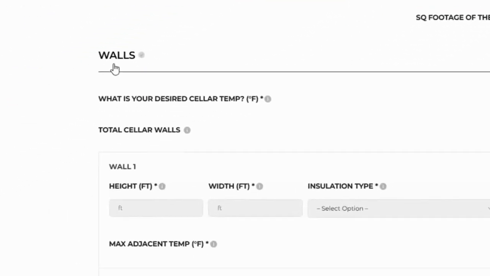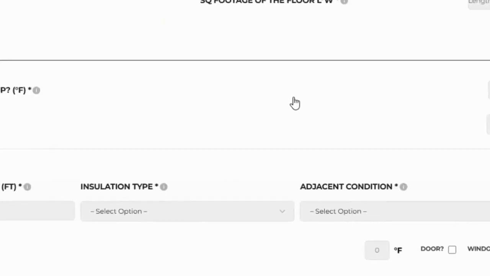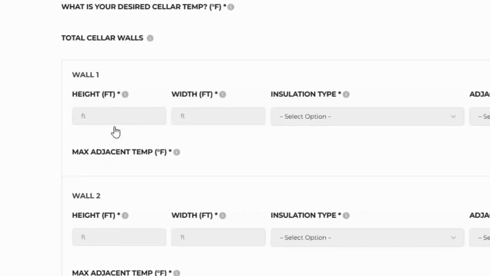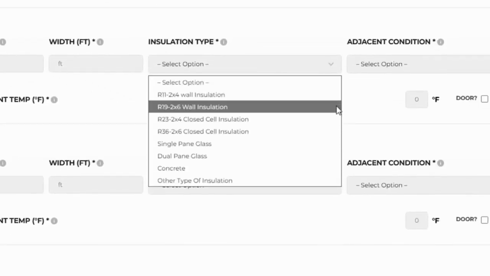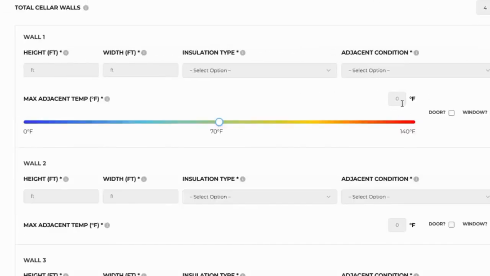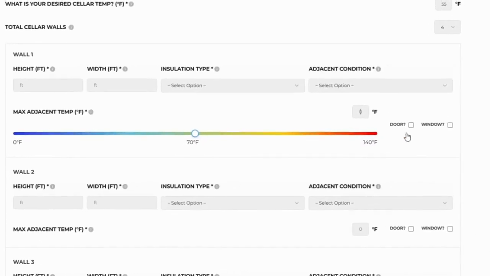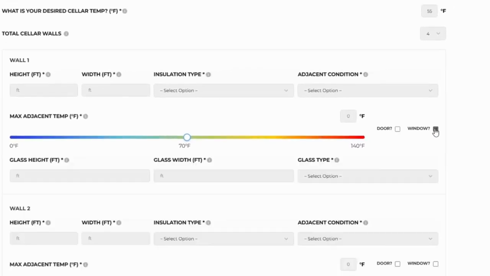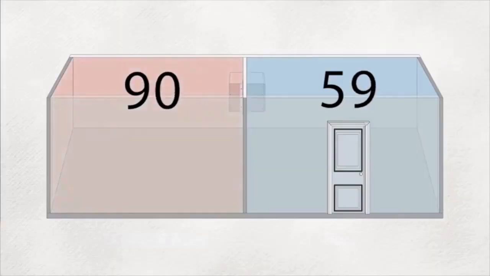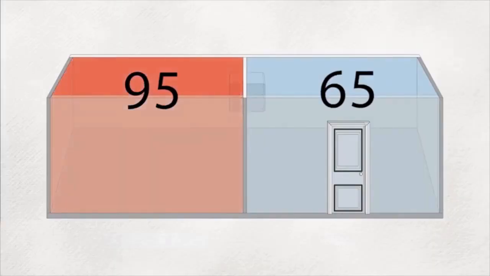Next, go to the Walls section. Start by entering your desired cellar temperature, which is typically 55 degrees Fahrenheit. Then, specify the number of walls in your cellar. For each wall, input the height and width, the type of insulation used, the adjacent condition, the adjacent room temperature, and provide details for any doors or glass windows. These sections are crucial for capturing the amount of heat entering the cellar through its surrounding surfaces.